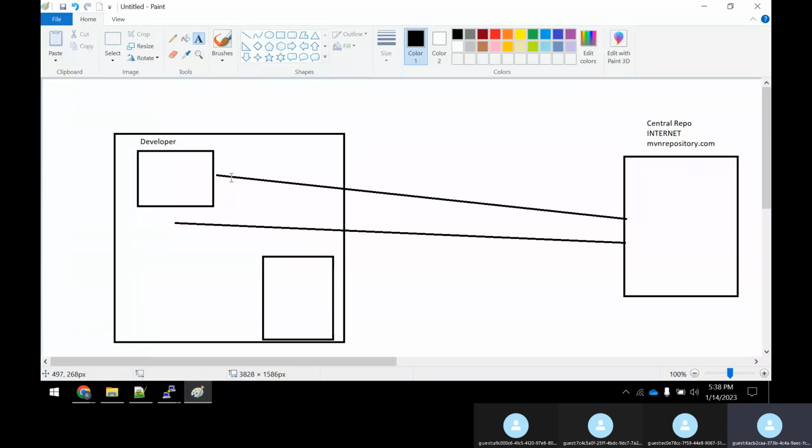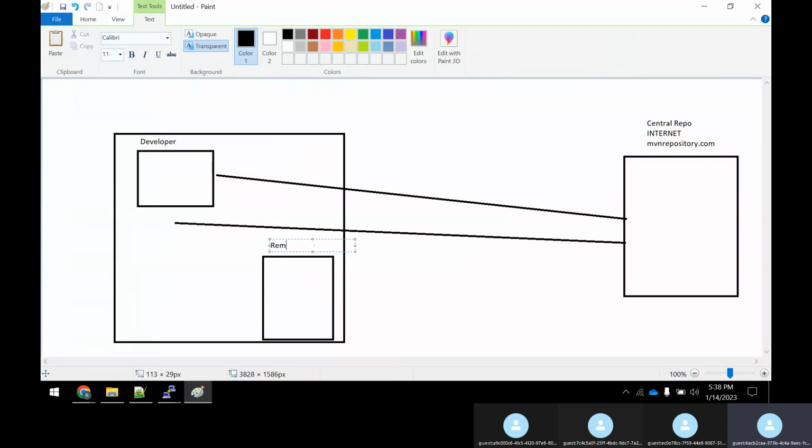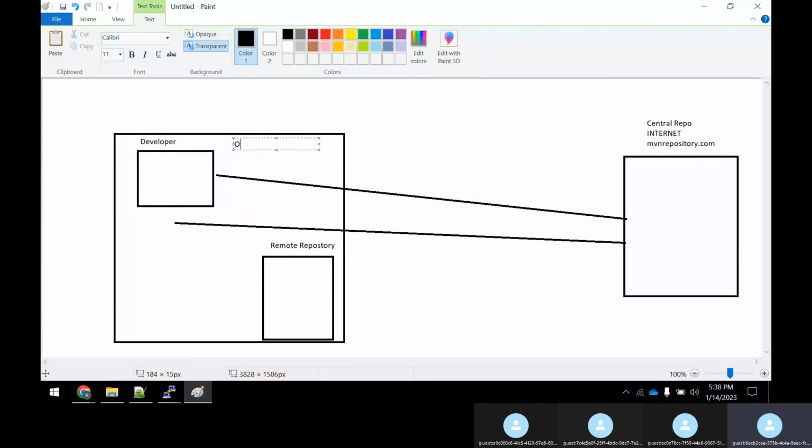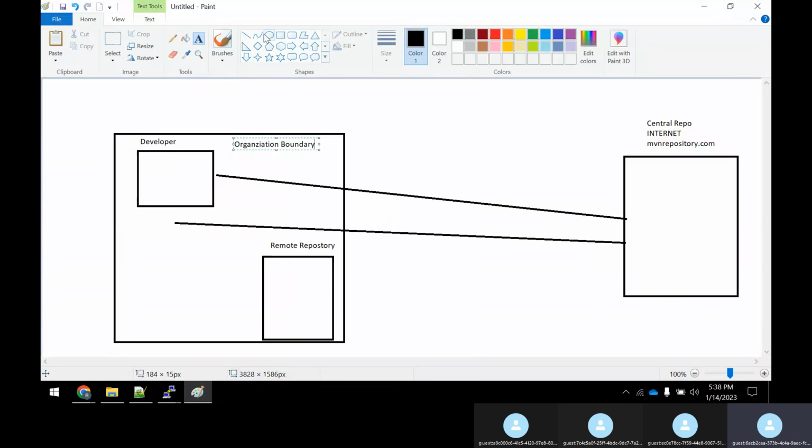But as I said, every time it doesn't happen. Many times the company will set up their own remote repository, which is there within the company boundary. It means everything is there within the organization boundary. Correct? So whatever dependencies the developer requires, everything will be kept here under the remote repository within the organization.